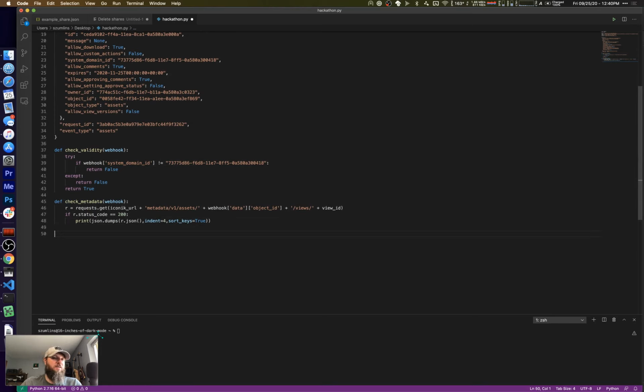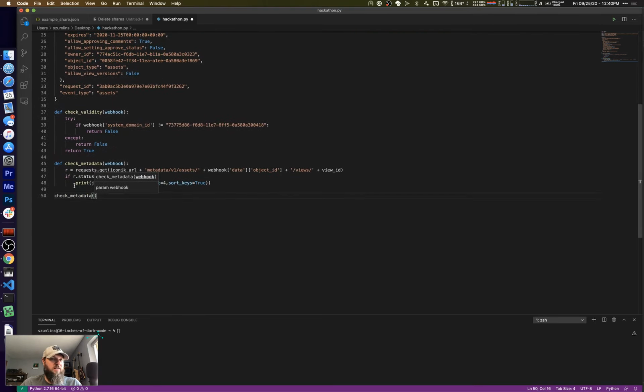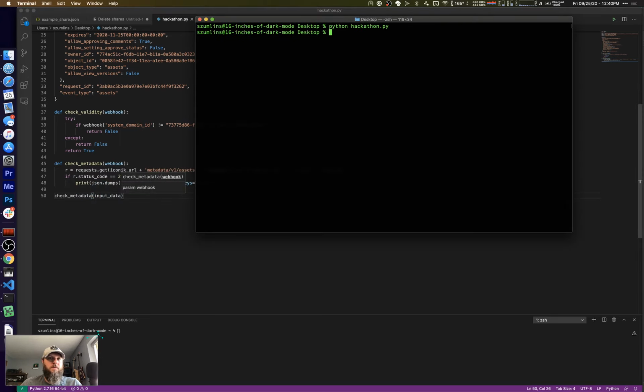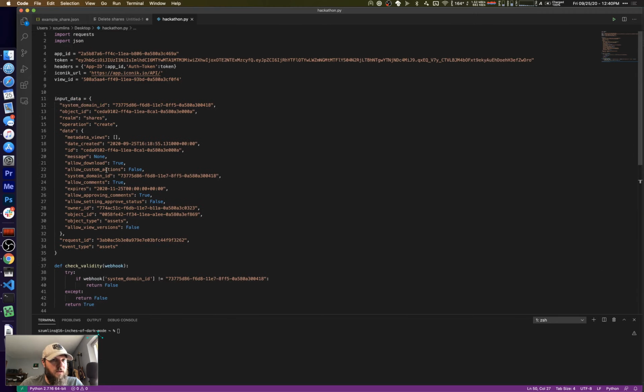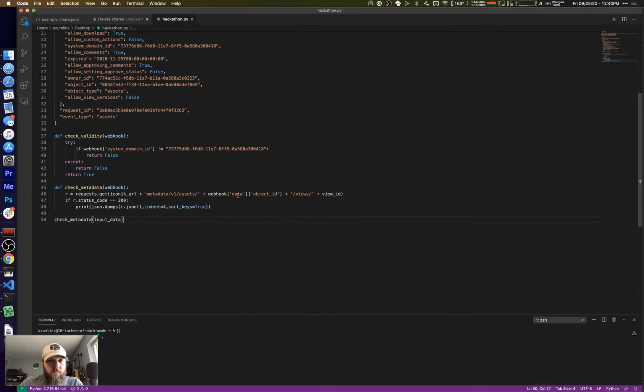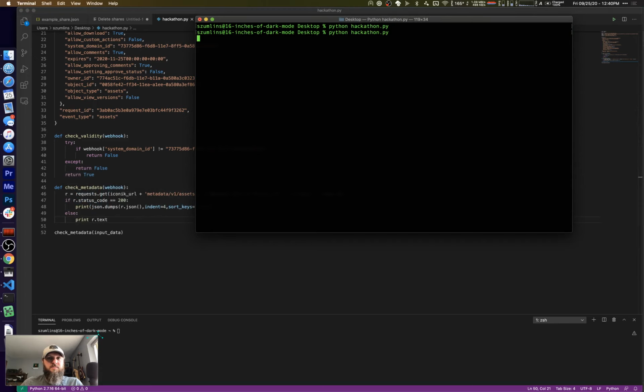So what I want to do now is run the function. I'm going to do check metadata, and I'm going to pass it my data, which is input data here. Now when we run it, nothing happens. Okay, what did I do wrong? All good. That's all good. Else, print r.text. I can see if it's actually making a proper call.